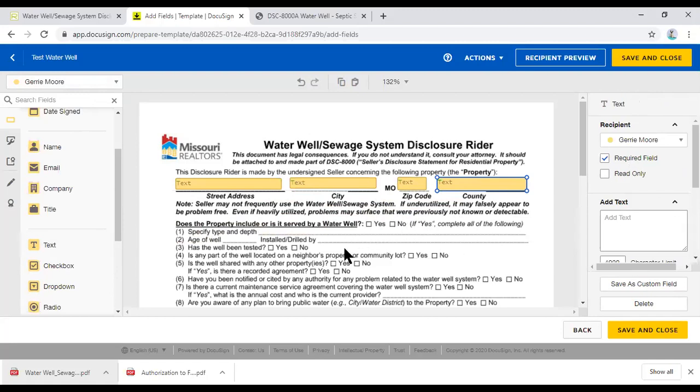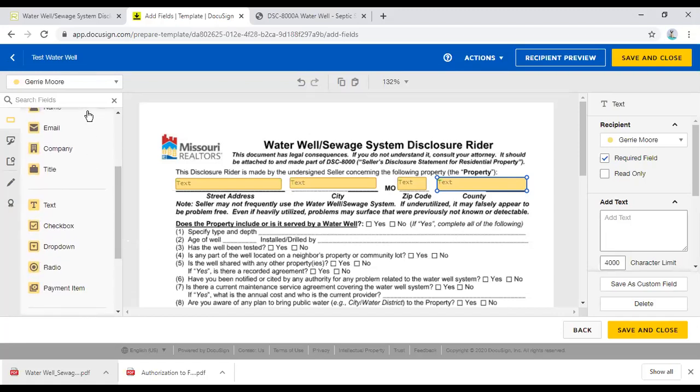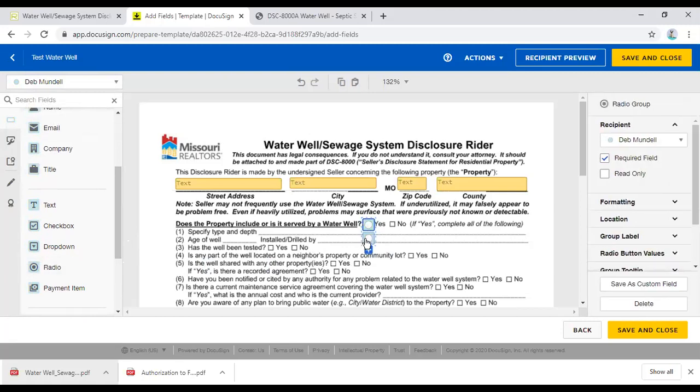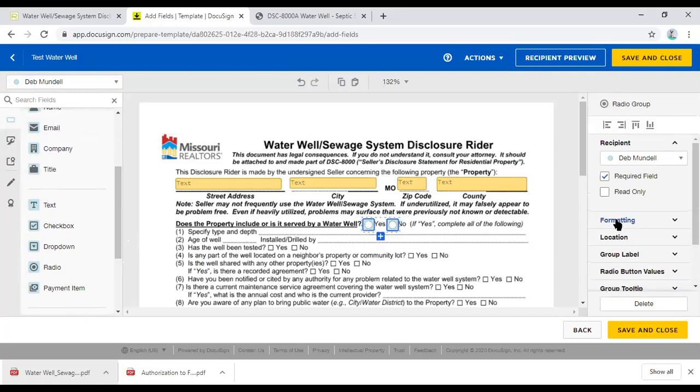Okay, so now I've come down, and does the property include, or is it served by a water well? And I have yes or no. So I have to do one of those two, or the seller does. So in this particular case, I would click Deb. I would do a radio button. I would put one here. And then I would drag the other one here. Okay, and again, you can see they're not quite level. So I would just come over and make sure that they're level.